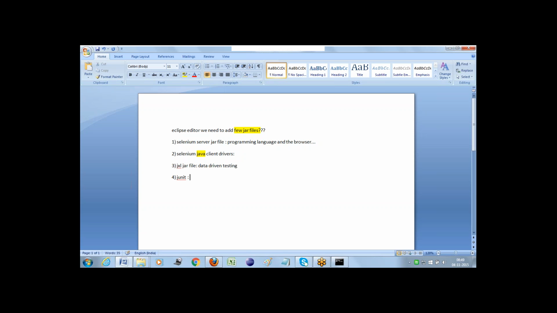And finally, the JUnit jar file is used to write JUnit test cases. In order to write the JUnit test cases, we are going for this JUnit jar file. That's fine, guys. Done up to here. So once we are done up to here, the next concept of what exactly we need to do then.